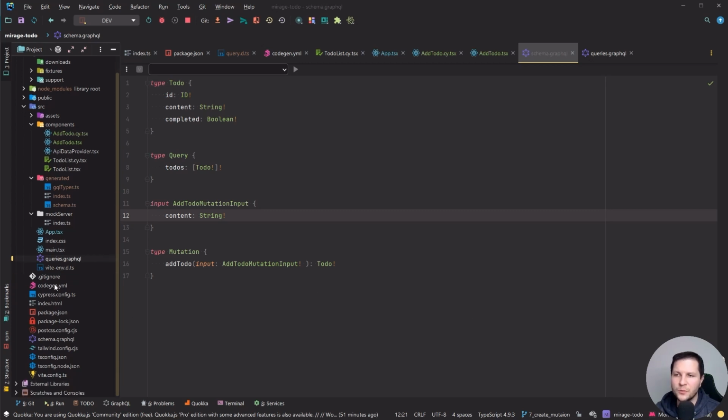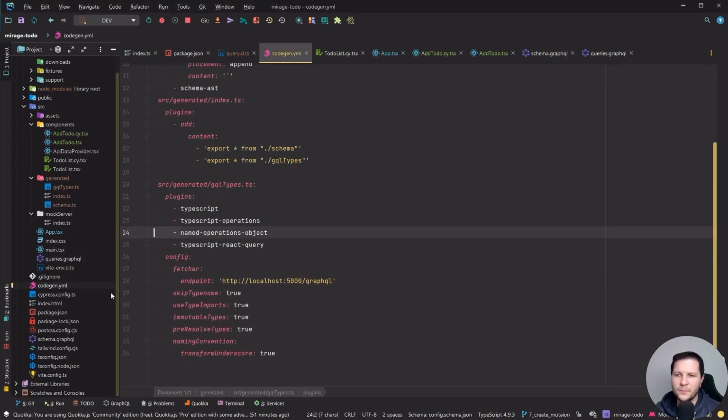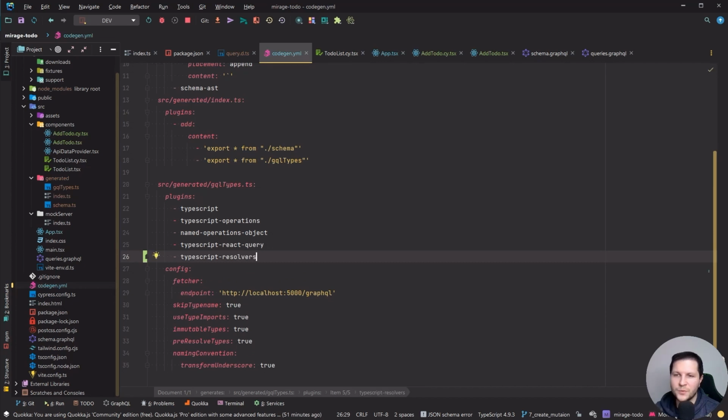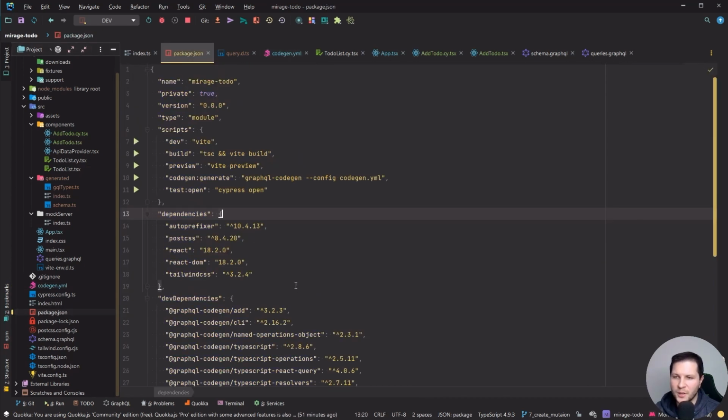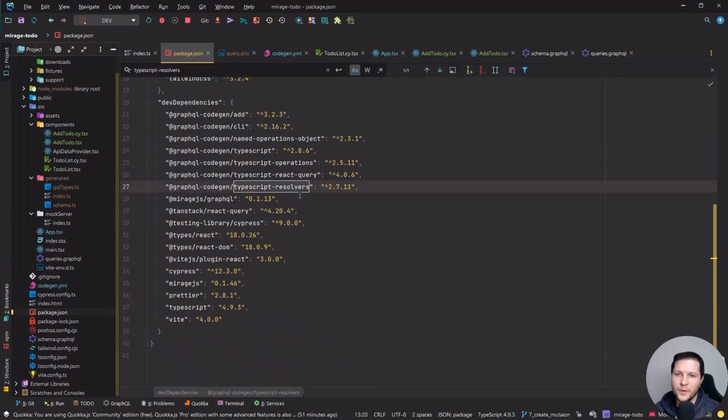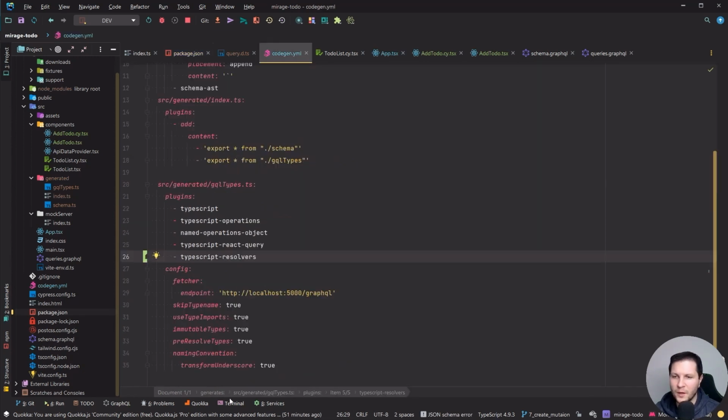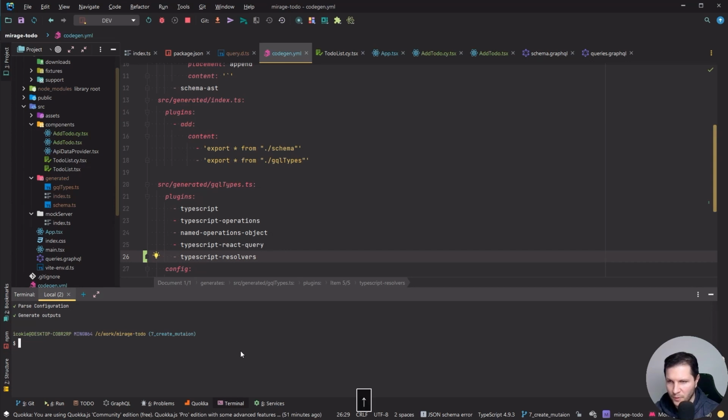So first, let's go to our codegen YML config. We need to provide one more plugin to have all the types we need. We need plugin called TypeScript Resolvers. We need to also go to our package.json and check if we have it there. Yes, we already have it. We don't need to install it. Now we can run our code generator one more time.